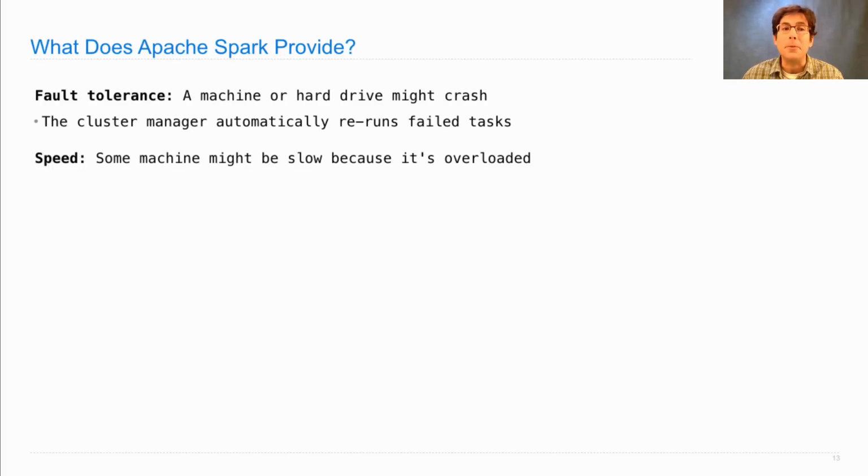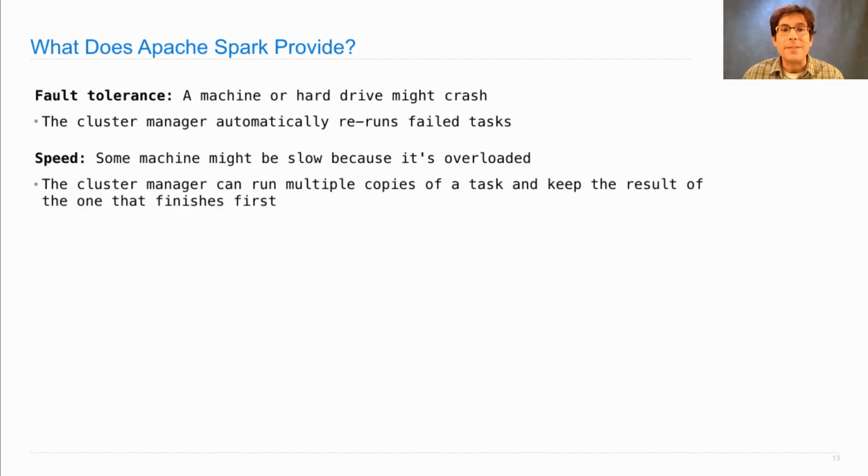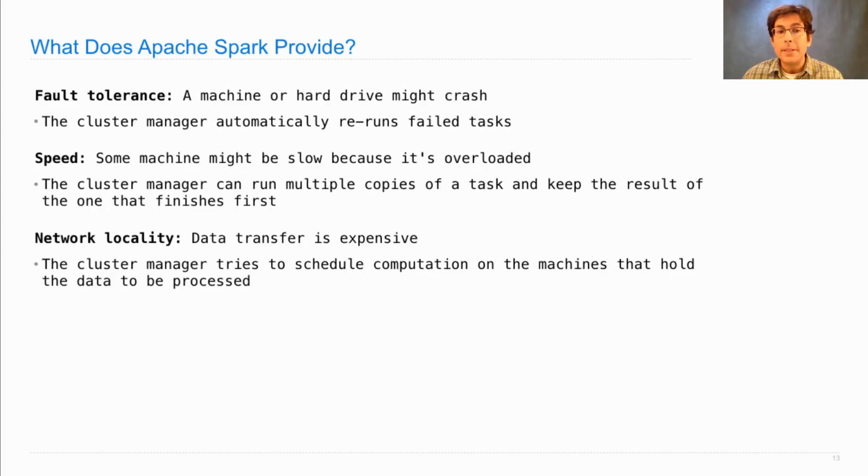Speed can be greatly improved, both because parts of the computation are run in parallel on different machines, and because the cluster manager can avoid slow machines just by running multiple copies of a task and keeping the results of the first one that finishes. One of the central challenges in distributed processing is making sure that there isn't unnecessary data transfer. The cluster manager tries to schedule computation on the machines that hold the data already, so that information doesn't need to be sent across the network.